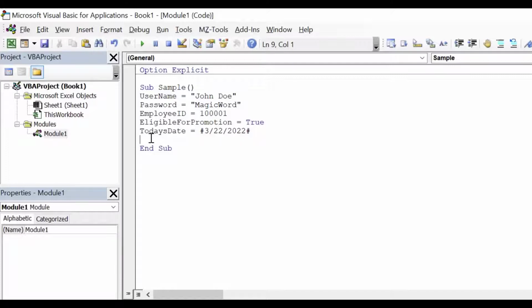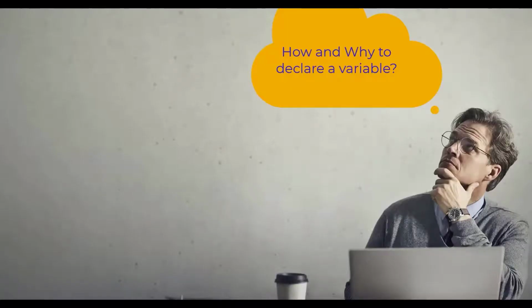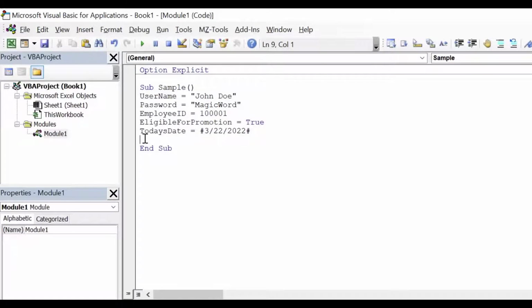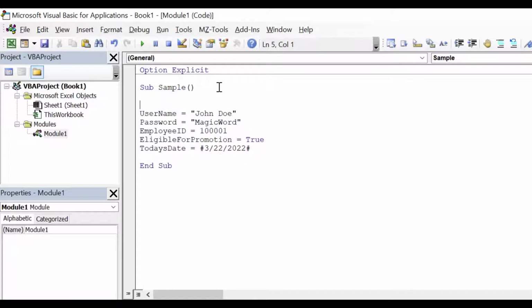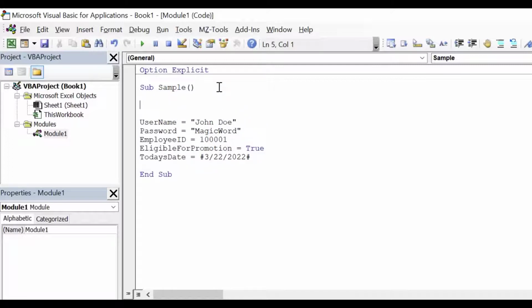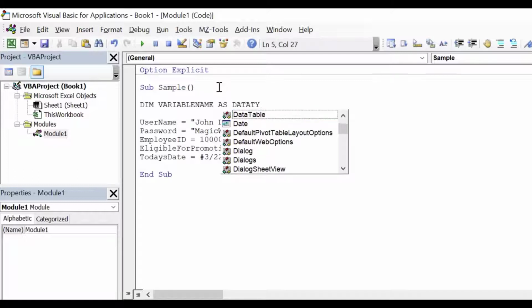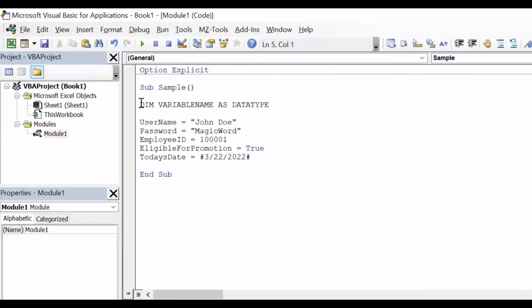Depending on the type, the values will be assigned to the variable accordingly. For example, should we pass the value in quotes, as I've done it here, or should I pad it with the hash sign? We will cover this later in the video when we talk about data types. The next thing we will cover is how and why to declare a variable. To declare a variable, simply use the syntax. I'll just make some space here. Dim variable name as data type. So this is the syntax.